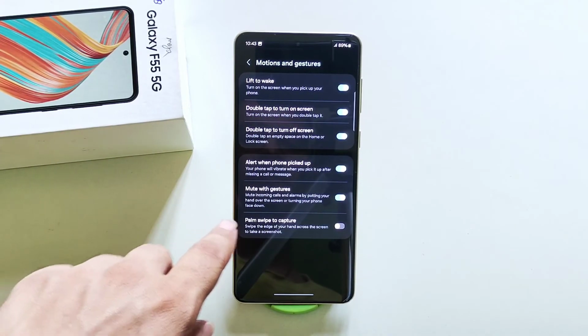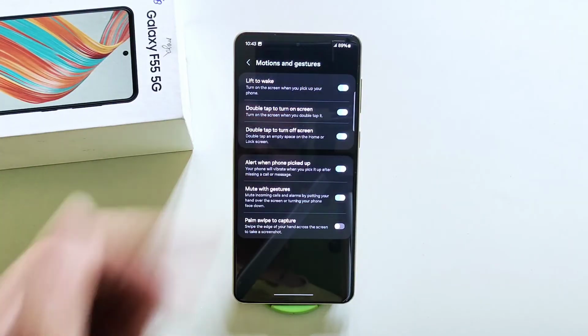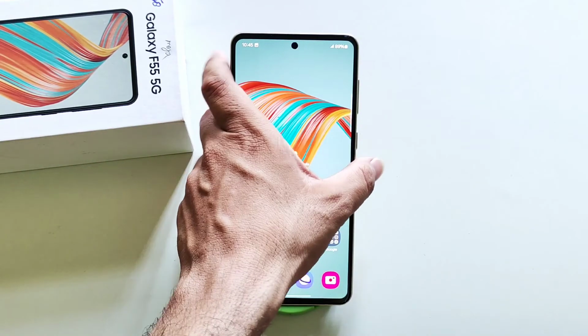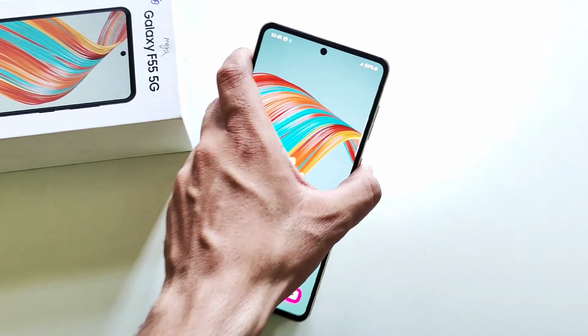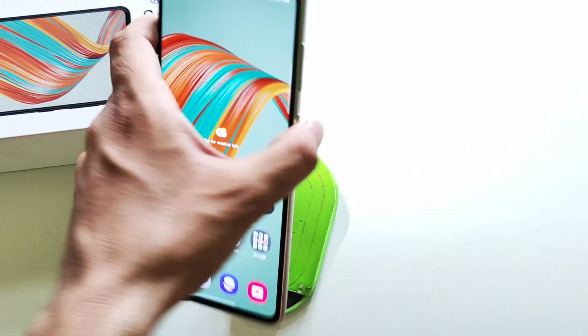The last one is palm swipe to capture. If you enable this, then you will be able to take a screenshot by just swiping your palm on the screen. You can also open any app or any feature by just double pressing your power button. Here I selected torch, so whenever I double press the power button, it will automatically turn on the flashlight.